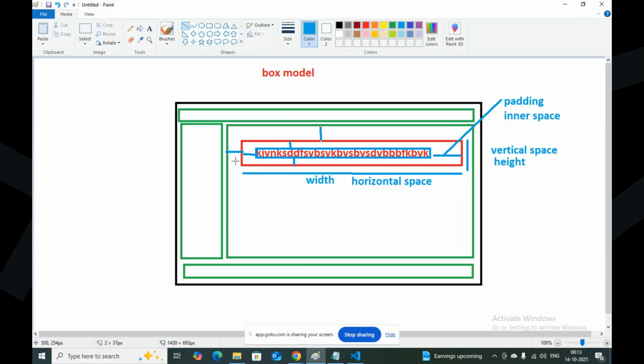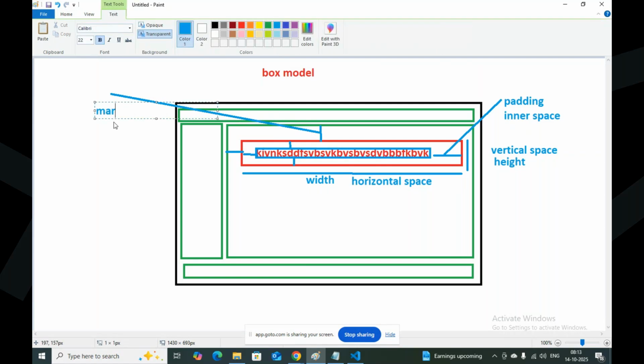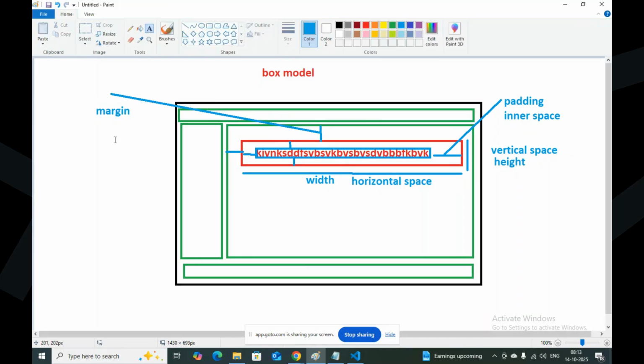Person to person, some space is going to be omitting. That is actually called margin. Getting my point? Very clear. Slowly you can understand all these things. This is called margin. Outer space is having margin.